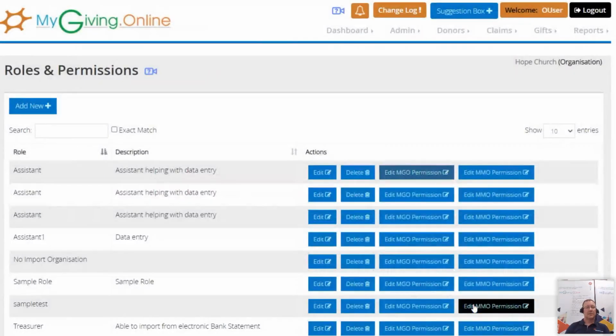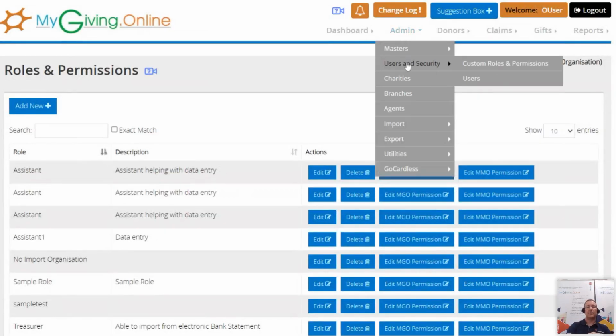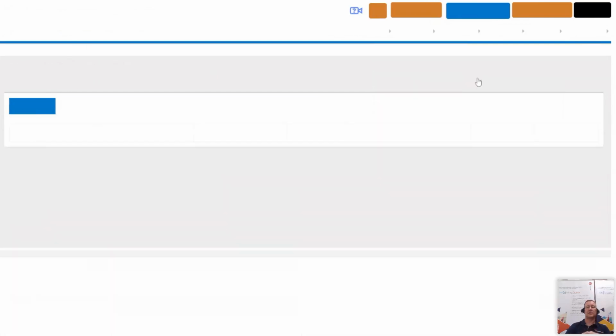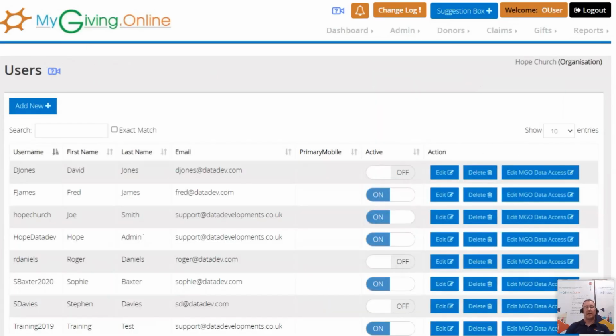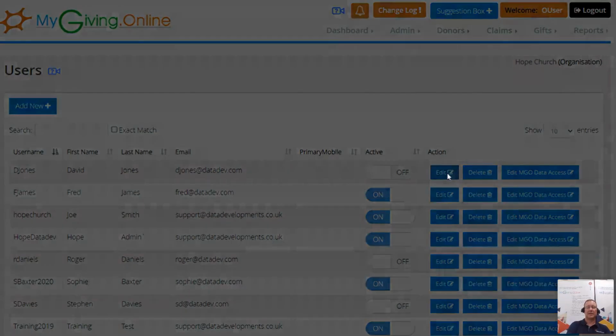If I cancel that, so that's the role with the permissions that we've set. And then once you've set the role with the permissions, you can then go into users. You can then create a user. I'm actually just going to edit this one that we've turned off, marked as inactive.